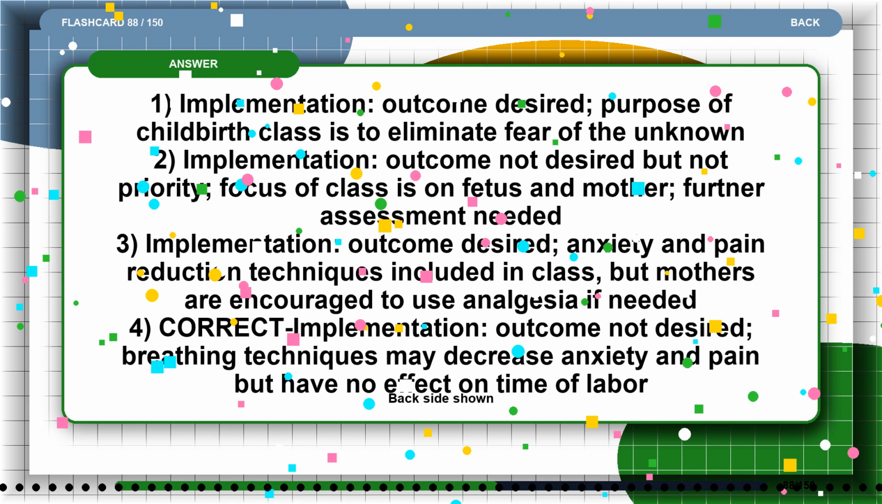The answer is 4. 1. Implementation. Outcome desired. Purpose of childbirth class is to eliminate fear of the unknown. 2. Implementation. Outcome not desired, but not priority. Focus of class is on fetus and mother. Further assessment needed. 3. Implementation. Outcome desired. Anxiety and pain reduction techniques included in class, but mothers are encouraged to use analgesia if needed. 4. Incorrect implementation. Outcome not desired. Breathing techniques may decrease anxiety and pain, but have no effect on time of labor.